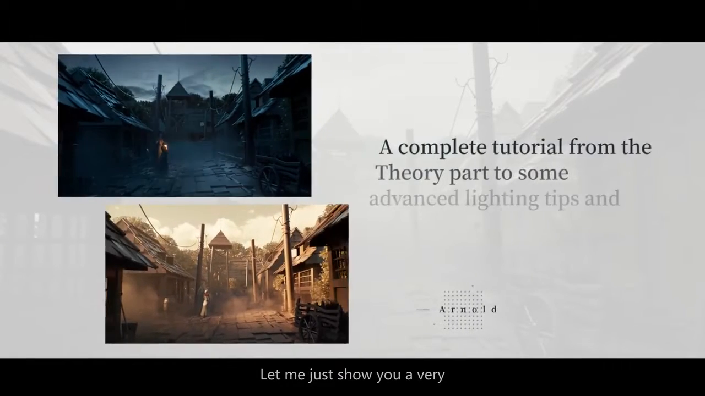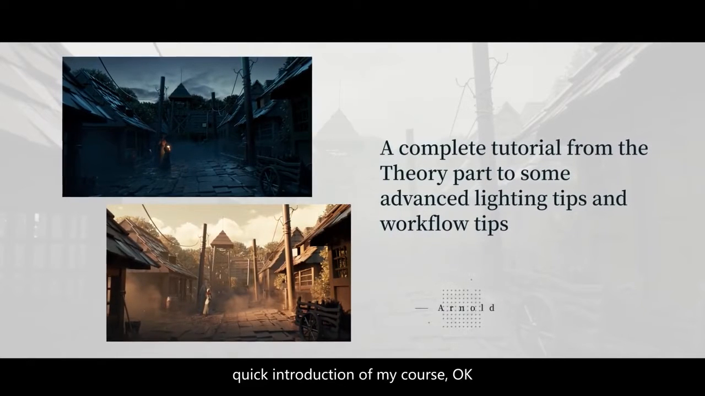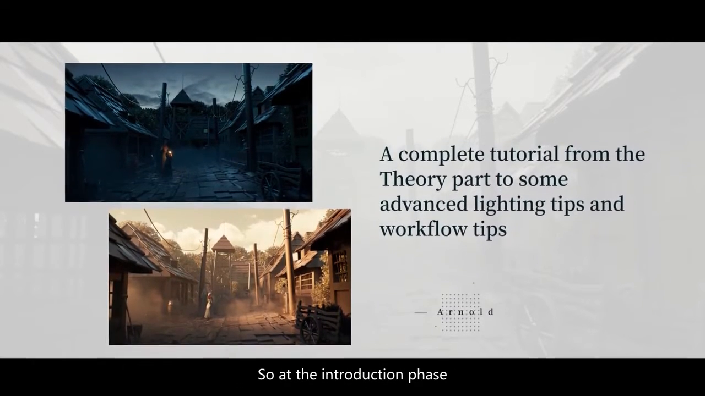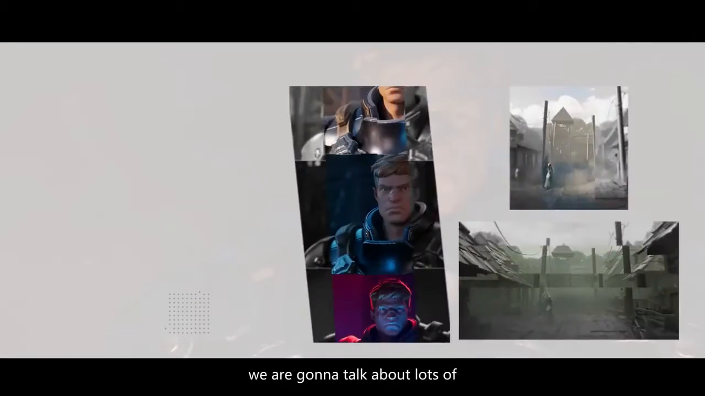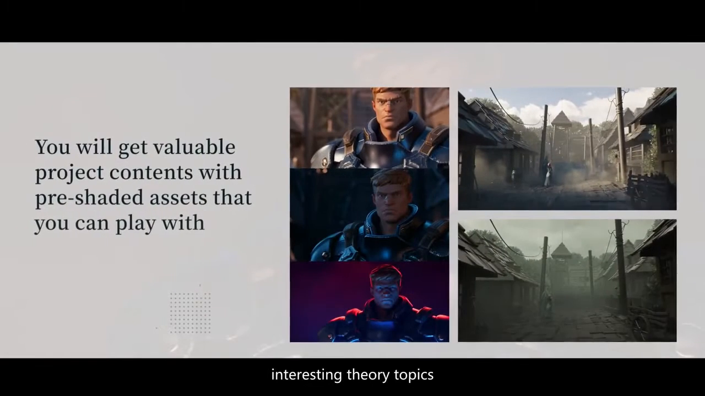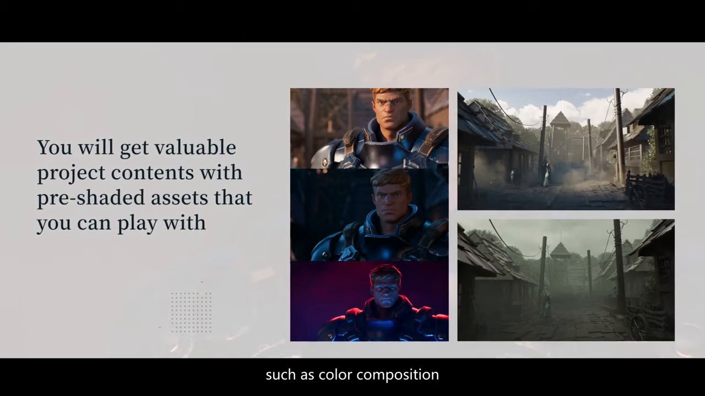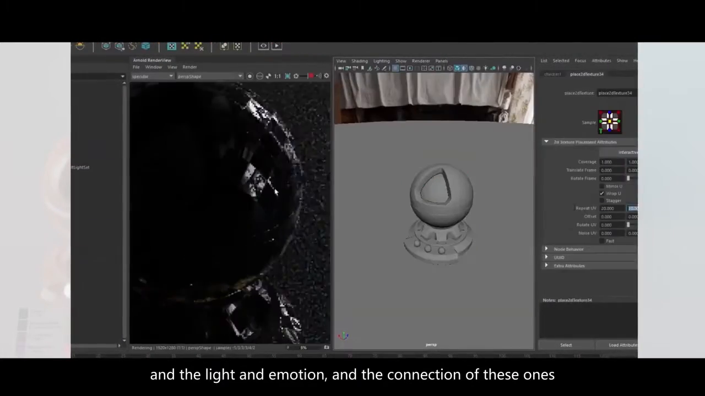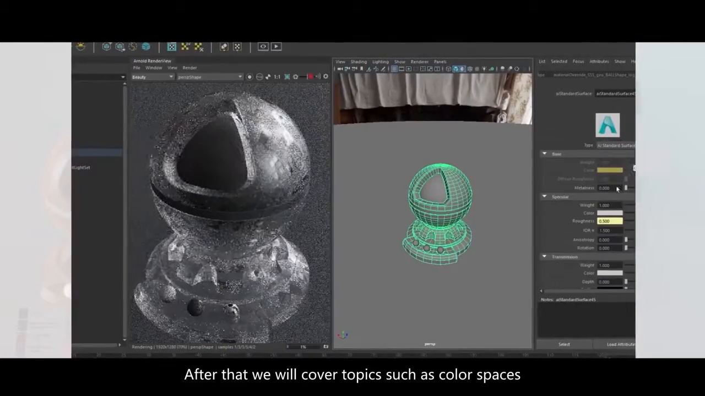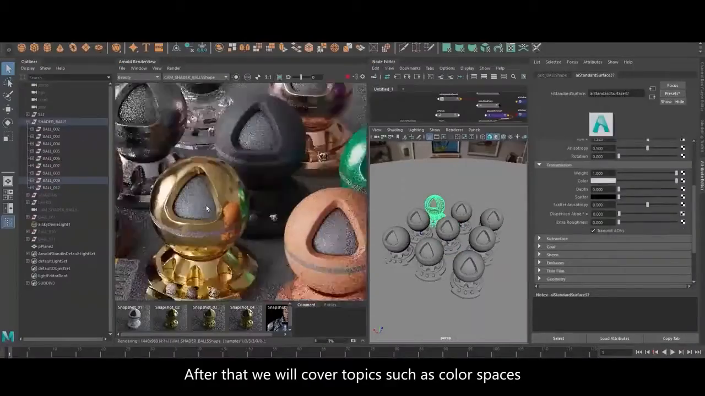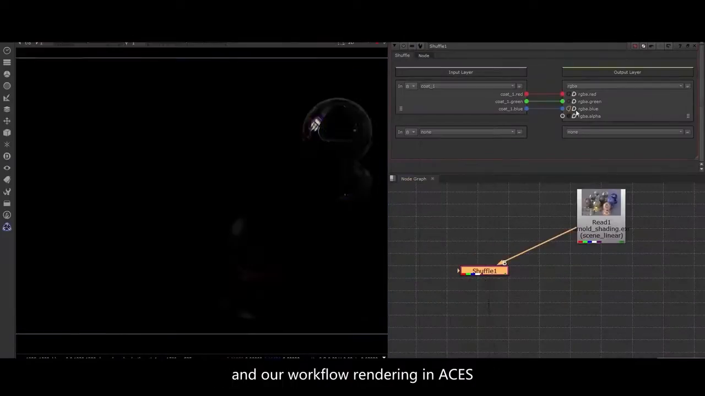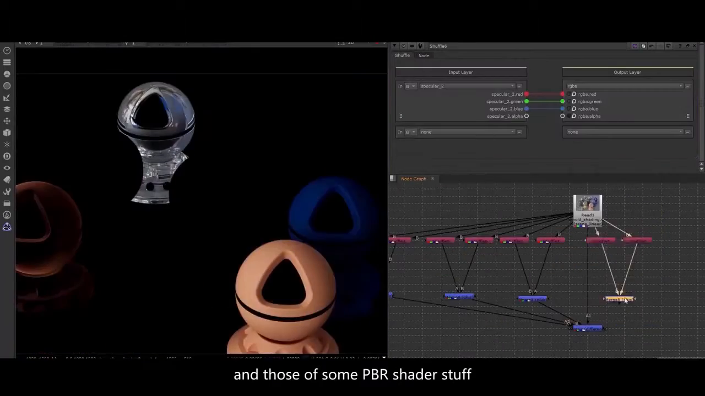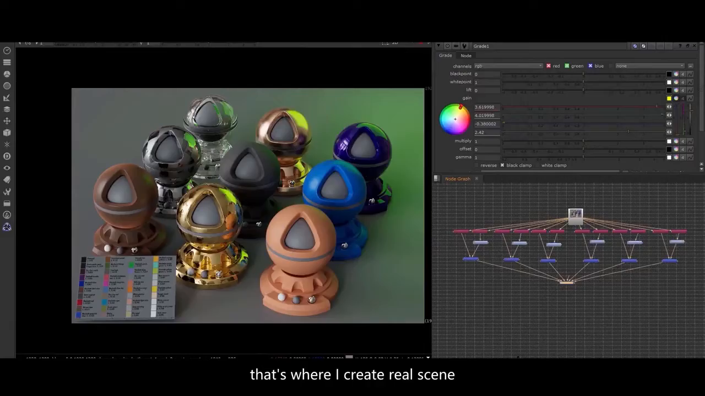Let me just show you a very quick introduction of my course, okay? So in the introduction part, we're gonna talk about lots of really interesting theory topics such as color, composition, working with lights, and light and motion and the connection of these. After that, we will cover topics such as color spaces, linear workflow, rendering in ACES, and also some PBR shader stuff as well, like ray tracing.